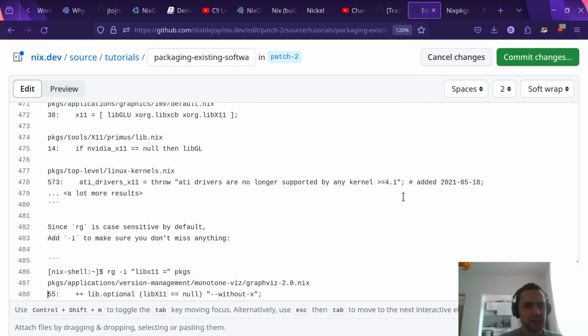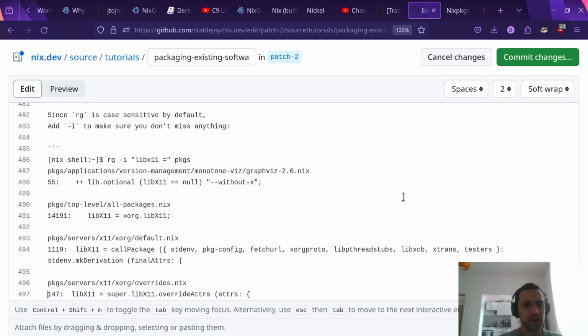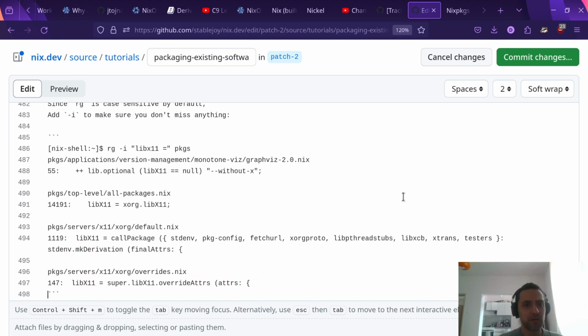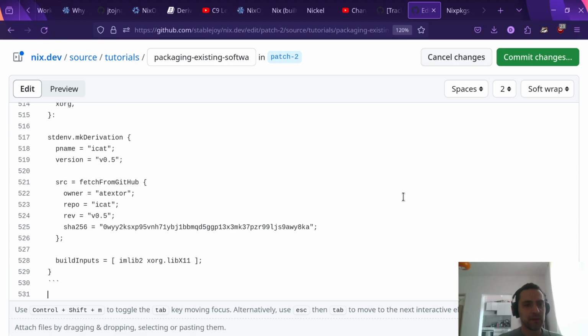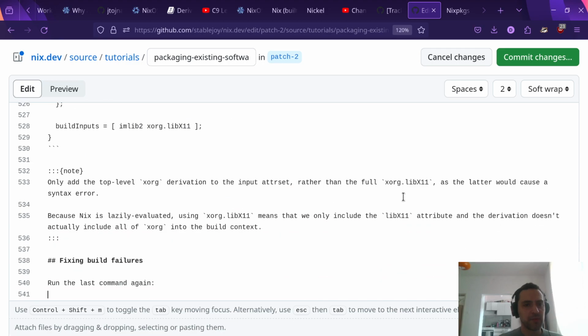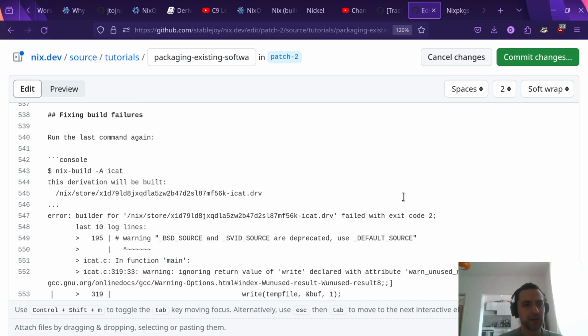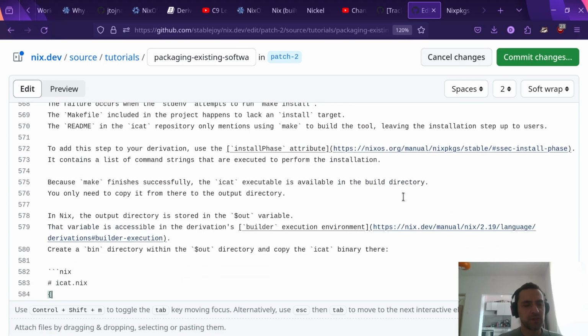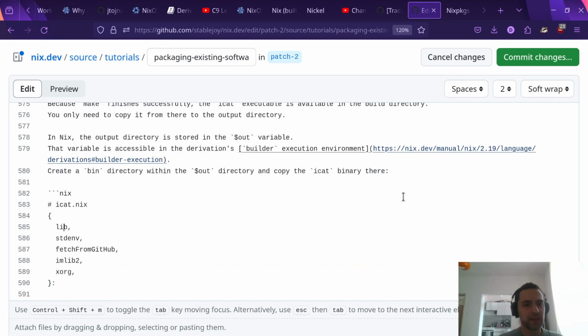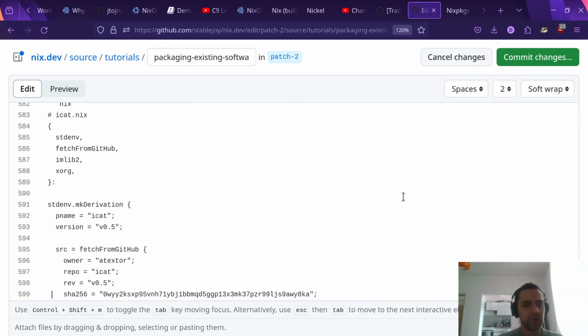All right, I think this is it. Oh wow. Local derivation search. Okay, here is one more. SHA, build inputs, fixing build failures, install phase, icat, and there's another lib that we are going to remove.